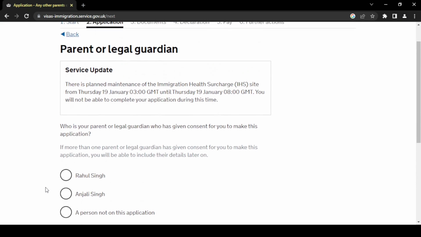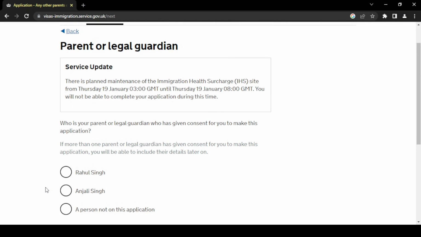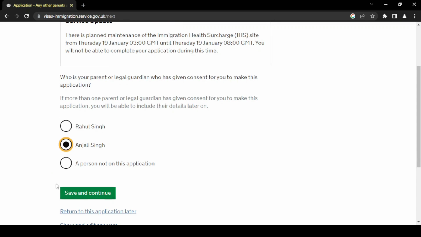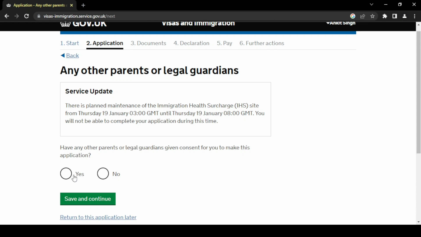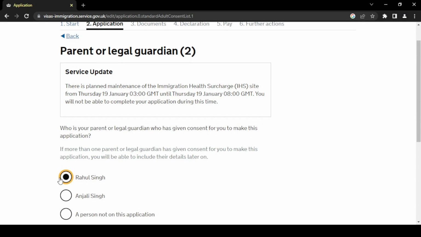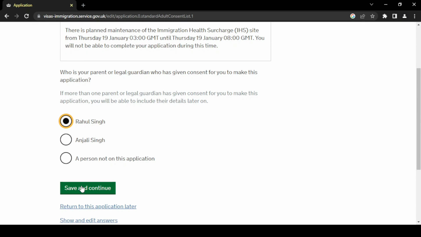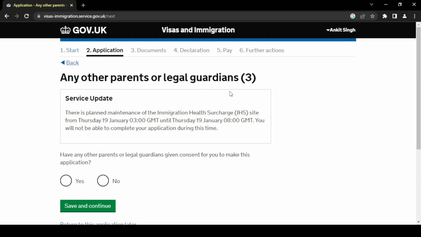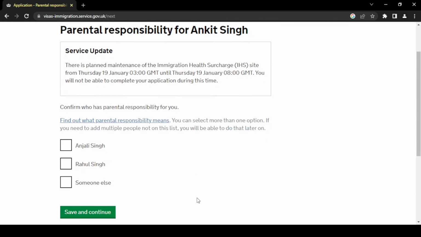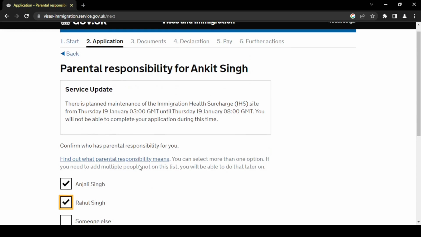Parent or legal guardian. Who is your parent or legal guardian? So obviously you can select anyone, mother or father, that doesn't matter. Yes, so in our case we'll select the father as well. So both mother and the father have given the consent for the child visa. Save and continue. Now it's asking any other parent, so we'll select no. That's it. Parent responsibility for, so we'll select both the options. Both mother and the father have the responsibility.